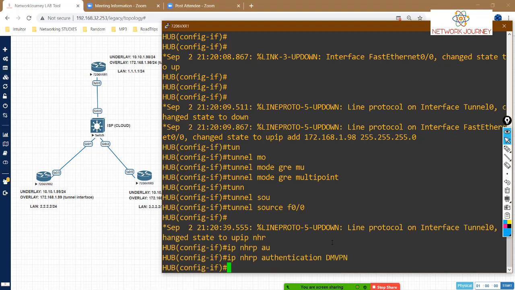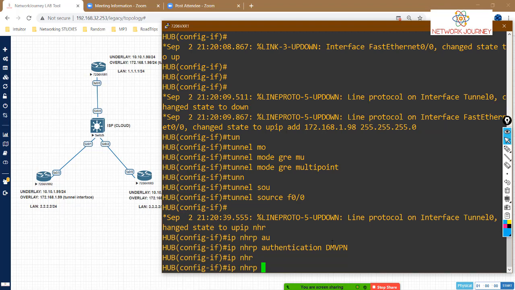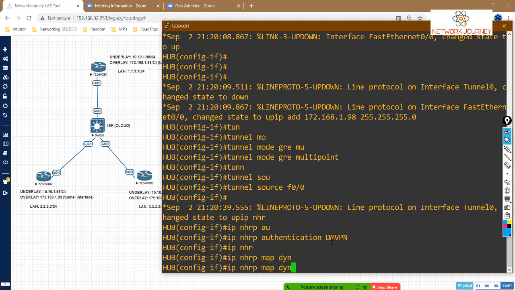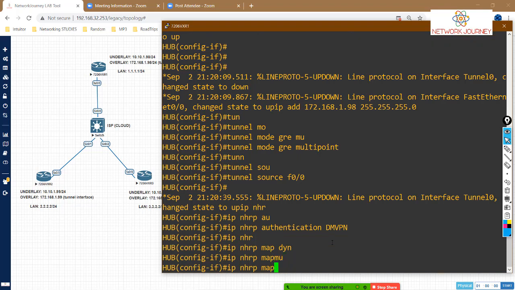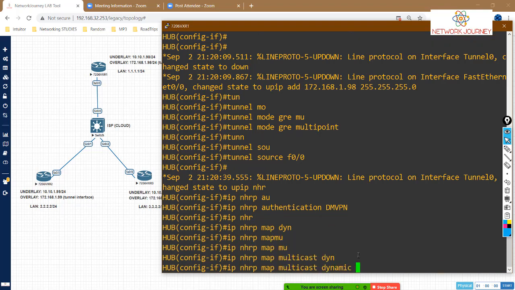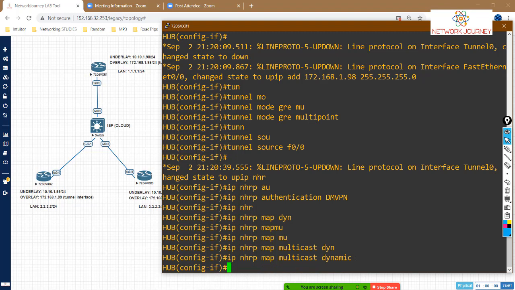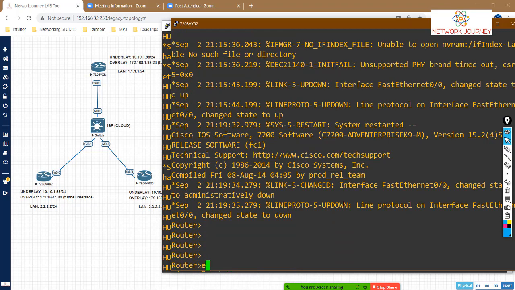What is the authentication? DMVPN, and we are going to say IP NHRP map multicast dynamic. This is required because the traffic from spokes, when they don't have the destination address, will be sent over multicast. So you are just enabling this multicast listening on this tunnel interface. So this is for the hub. The hub configuration is the same. If you remember phase 1 and phase 2, there wasn't any difference in the hub configuration. But let's see the changes on the spoke side now.